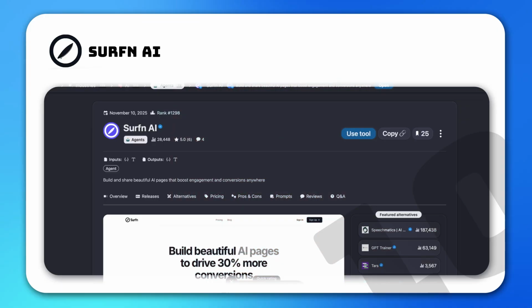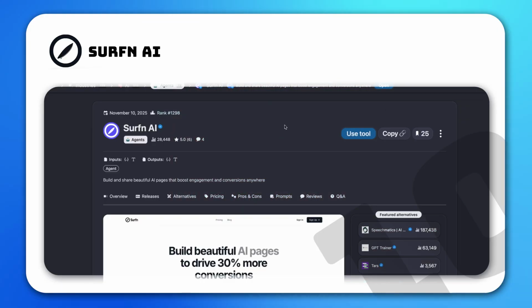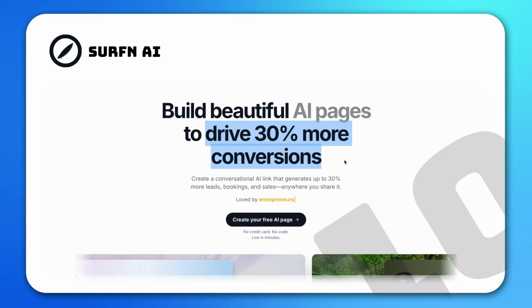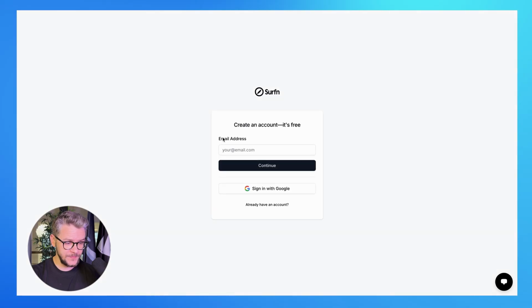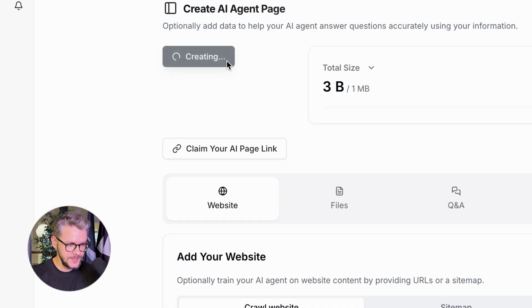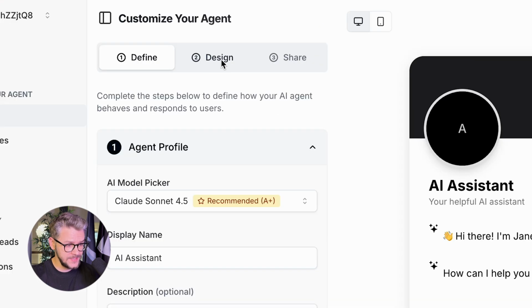Let's get started. Tool number 10 on our list is Surfn.ai. It is used to create AI pages and they promise that you can drive 30% more conversions. Let's sign up, it's for free. Let's click on Create AI Agent Page. So you have three steps: define, design, and share.